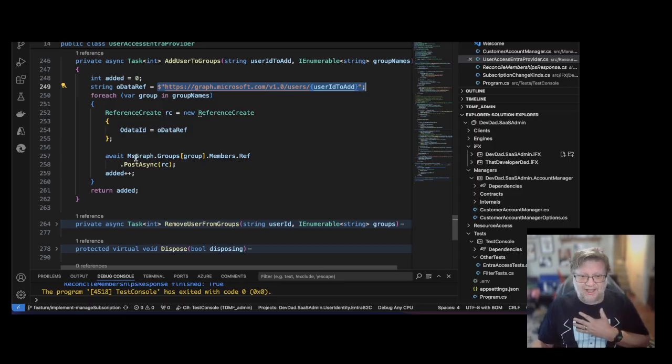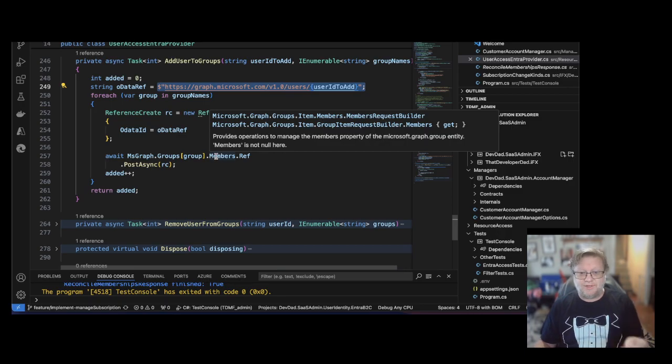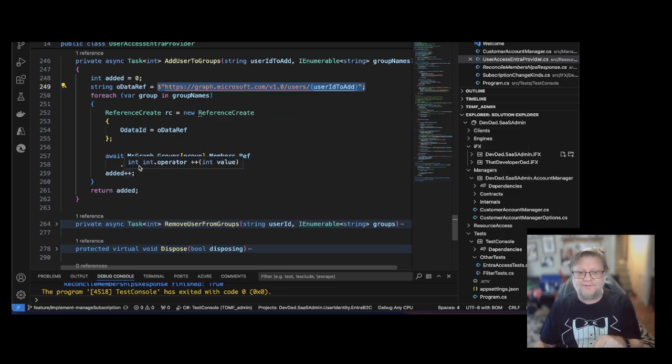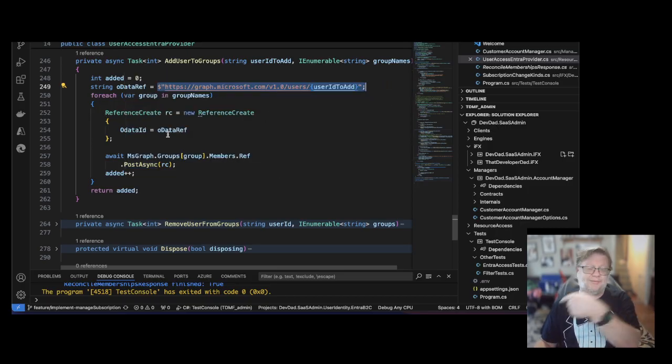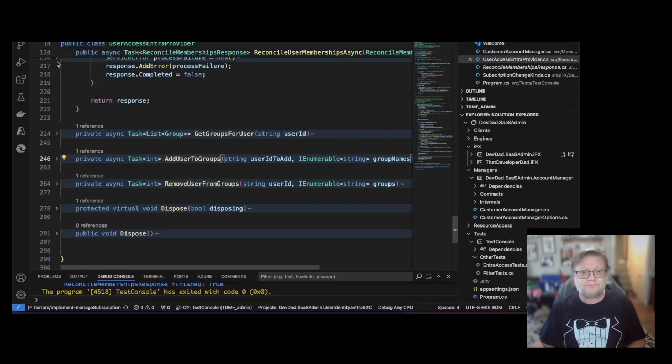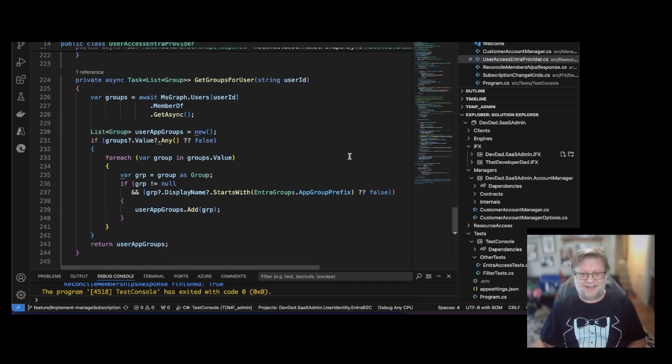Of course, I just MS Graph Client, groups, grab this group by its ID. I need the members of the group, and we're going to add a reference, and we're going to post, which means write a new reference, this reference create, which points at the user. And just the way I had to go about figuring that out was not direct or simple. Luckily, the documentation on Microsoft Learn was significantly better than what the Copilot application of Bing is for.